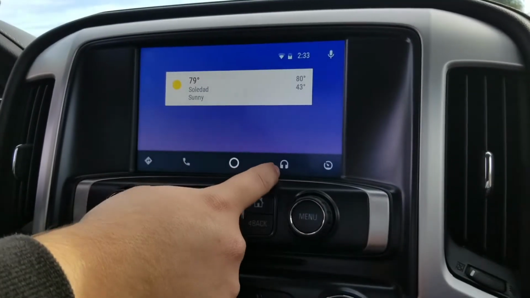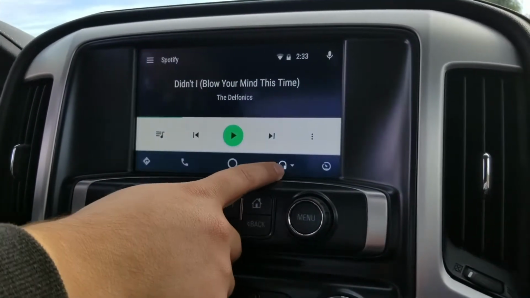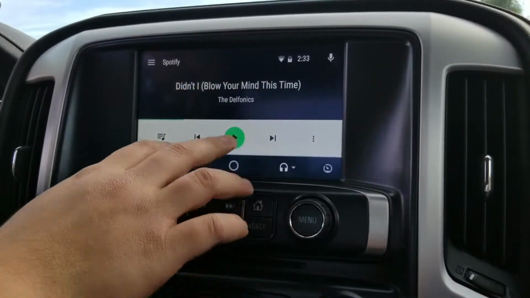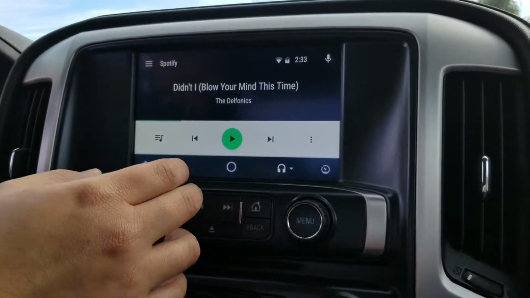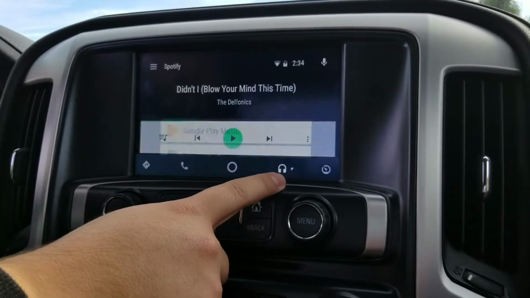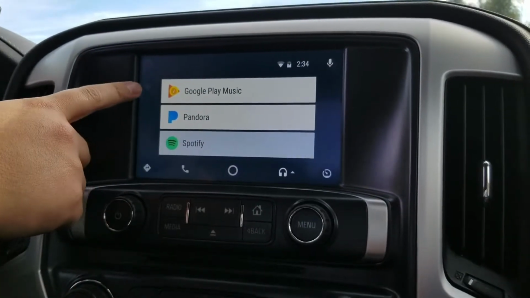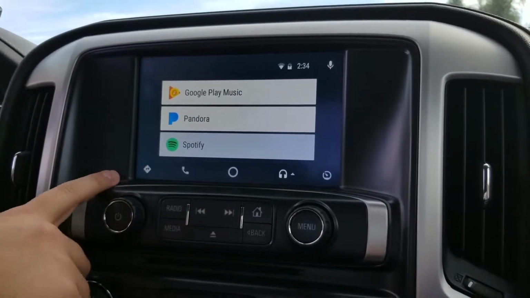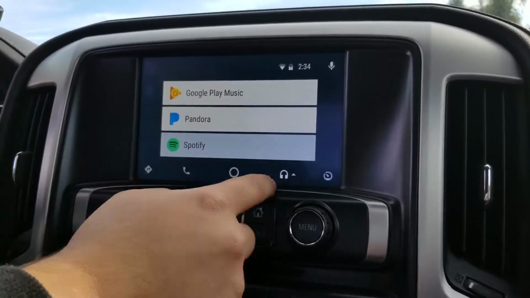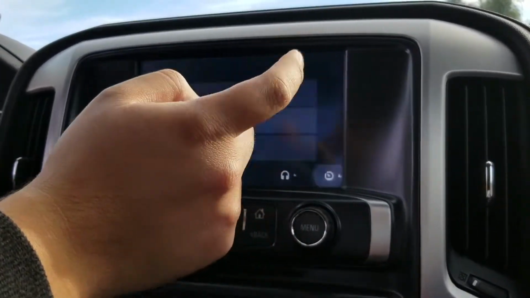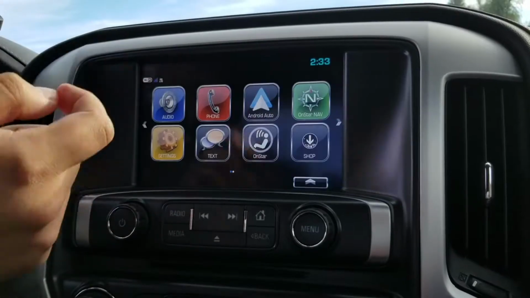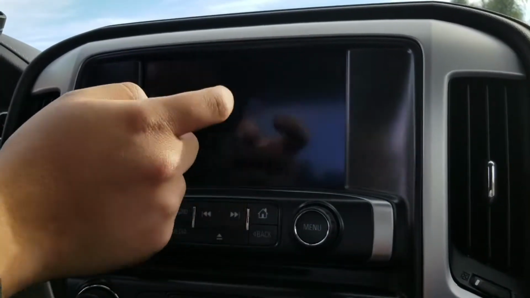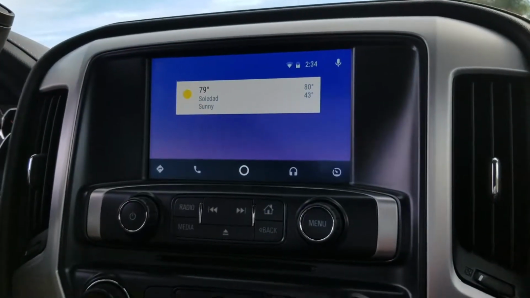The headphone soft key, go ahead and press it. Press it once and it'll go to one of your apps for playing music. However, if you press it one more time, you can go to Google Play Music, Pandora, or Spotify, whichever one you prefer. And then lastly, we have the last one that'll return you back to your home screen. And I think we're going to go ahead and do it again.